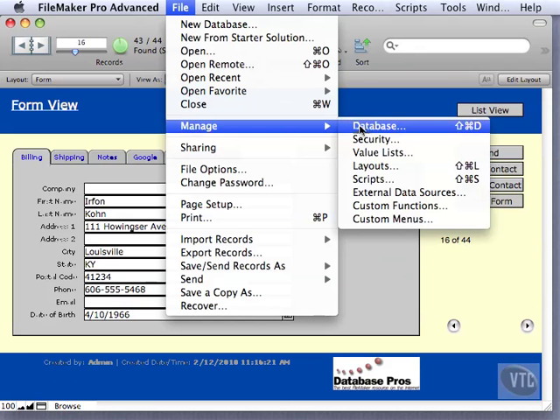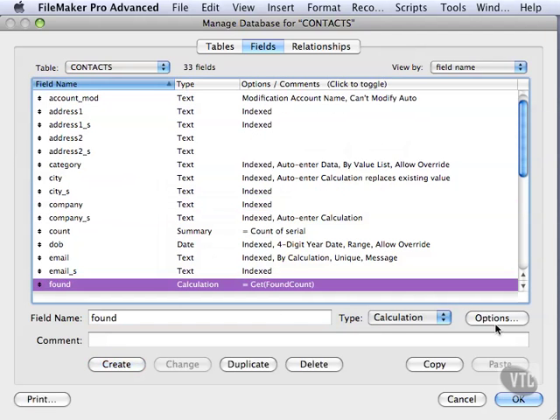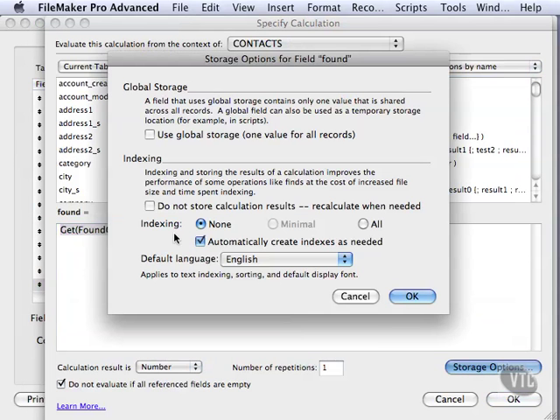So we're going to go to Manage Database, go to our Found field, and update it. So the way we're going to update is by going to Storage Options. And we're going to click this option right here, Do Not Store Calculation Results, Recalculate When Needed. And what that says is don't store the results. What that means is calculate every time the screen refreshes. So the screen refreshes a lot whenever you change records, whenever you change modes, change layouts, close and open the file. All kinds of things cause a screen to refresh.